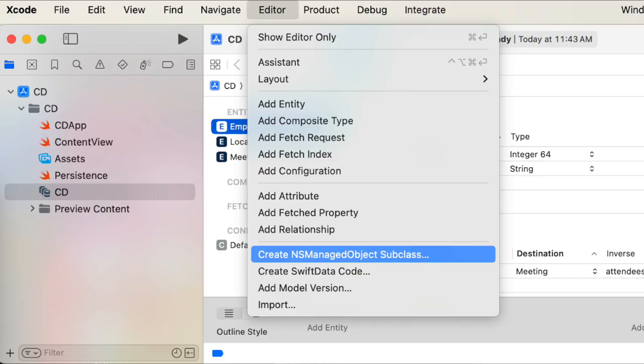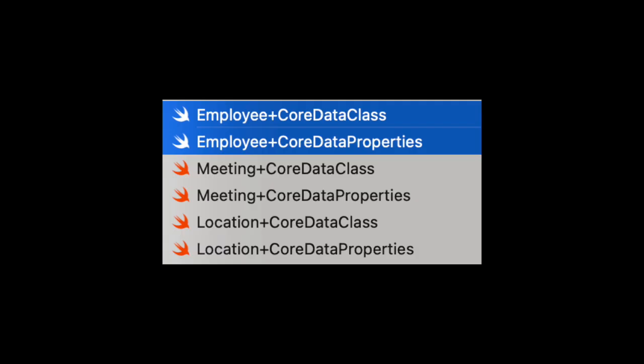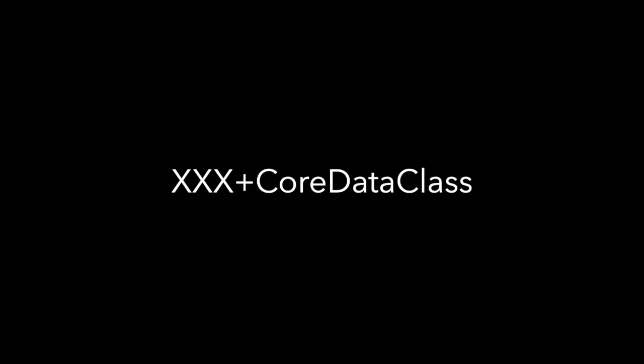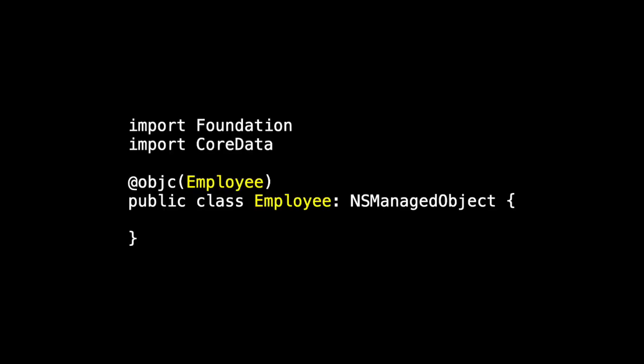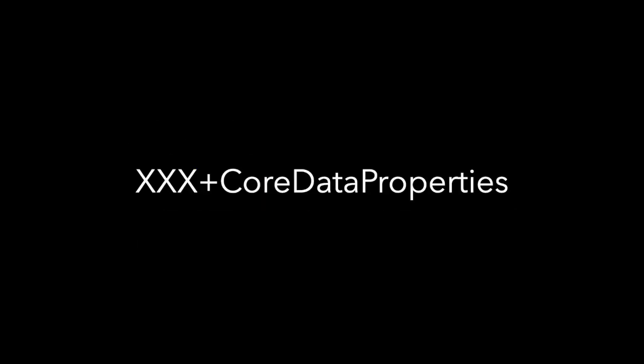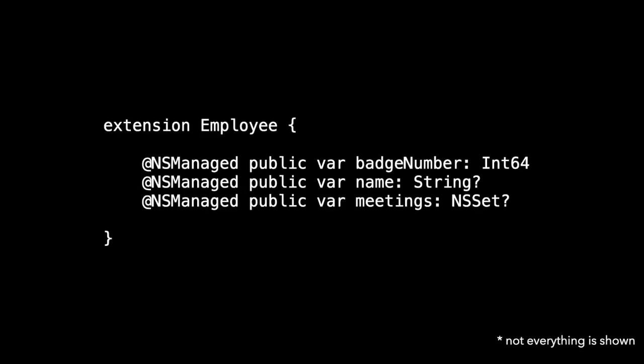And so last time we decided instead of persisting the model as XML, let's use Swift code. And so Xcode generated six files for us, three pairs of two files. For each one, there was a Core Data class and Core Data properties. The Core Data class file wasn't very interesting. For example, for employee, this is all it was. But inside the properties file, we found that it had generated the properties for the attributes and relationships. And of course, not everything is shown here.